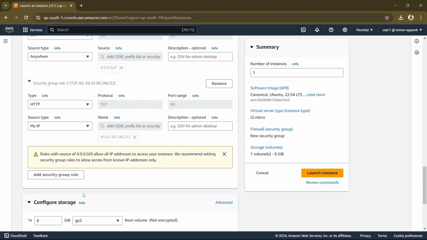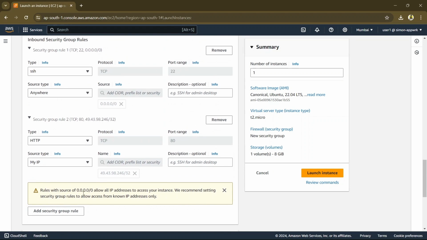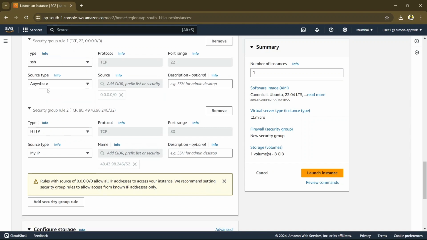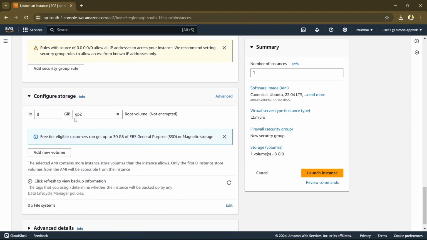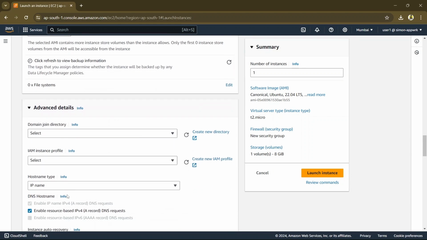By default, it's stateful. That means if incoming traffic is allowed, for example SSH is mentioned, then you don't need to mention that the outbound traffic is allowed for the same. By default, the storage is 8 gigabytes, and I'm totally fine with this. If I want to add more volumes, I can do that as well.